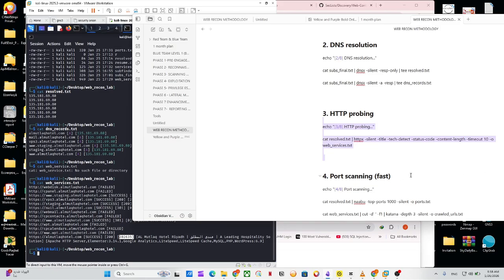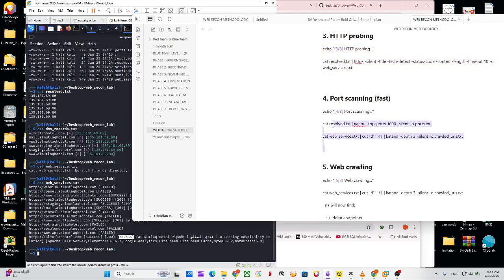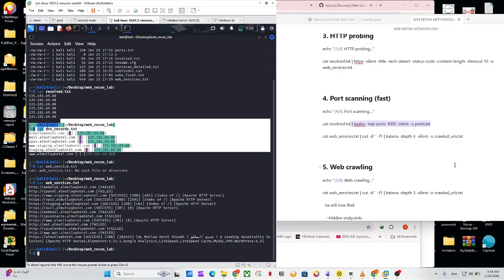Once we have a list of all the websites that are actually alive, we can do port scanning to find which ports are open on these websites. We used Naabu, which, as I told you, is an alternative to Nmap. It's faster. We scanned only the top 1000 ports and put the results in ports.txt. Remember, we used the resolved IPs.